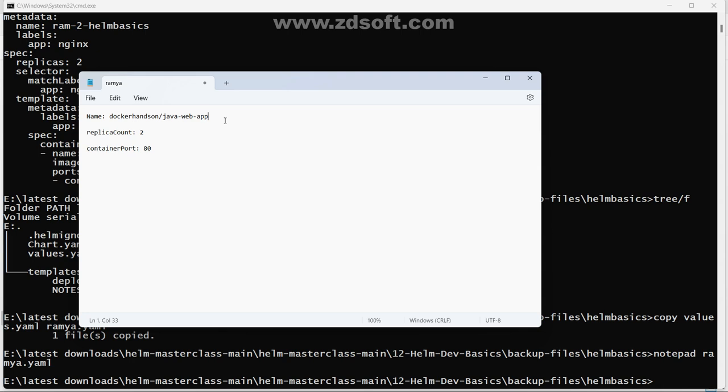I am not mentioning the tag version, assume. How many replicas do I want? 3. What is the container port? Karen, please guide me. Generally, what is the container port for a Java web app? After 1.5 months of observation, at least, are you giving the right answer or not? I'm expecting. 8080. Very good. At least 8080. Good.